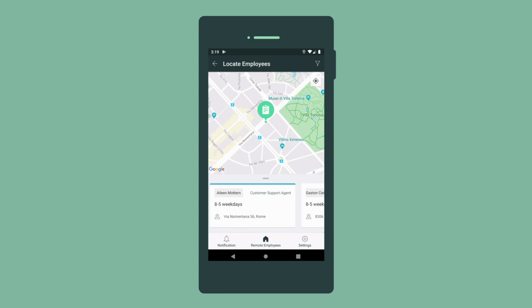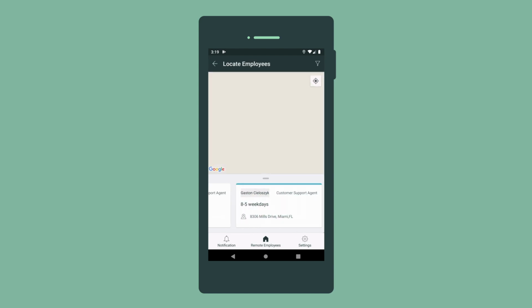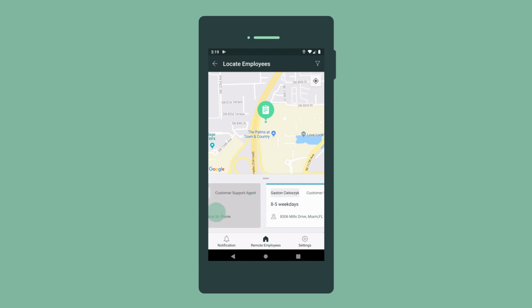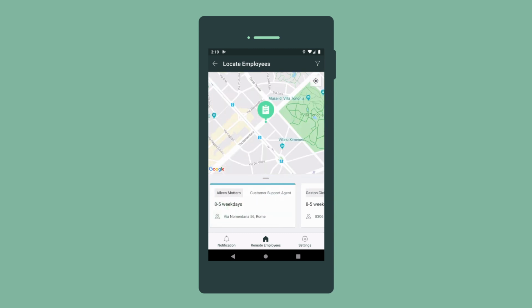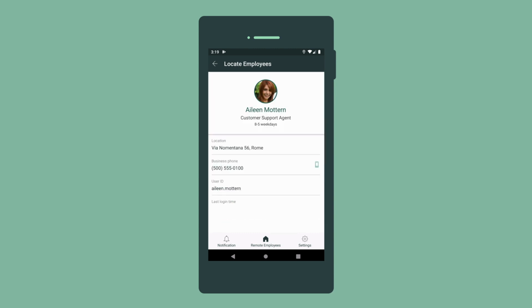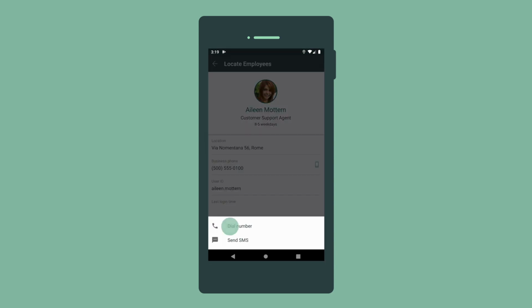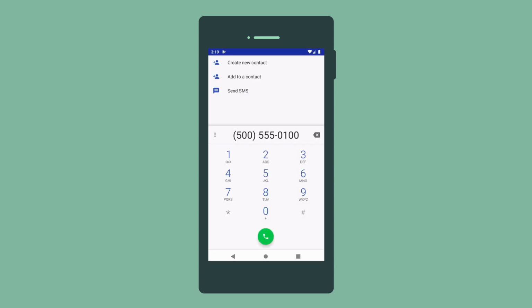And here's the map applet showing the location of our demo users. We tap on the data card to open the user record and call the employee's business phone using the Smart Button function.